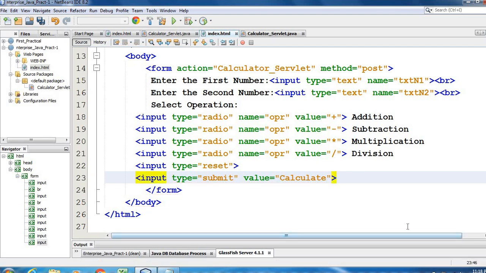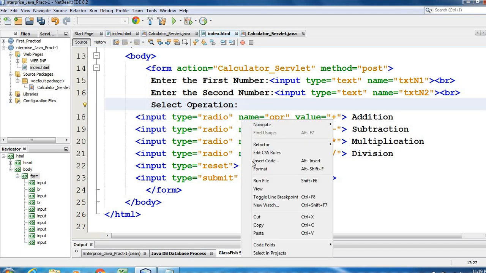So the entire code is written within this form tag: this is the opening form tag, this is the closing form tag. The action is equal to calculator Servlet, since this page will be redirected to the Servlet page. The first 2 lines are for the input. Then we are selecting the operations: addition, subtraction, multiplication, and division. And then there are 2 buttons. After this we need to run the application. How to run the application? Just right click on the mouse and click on run file.